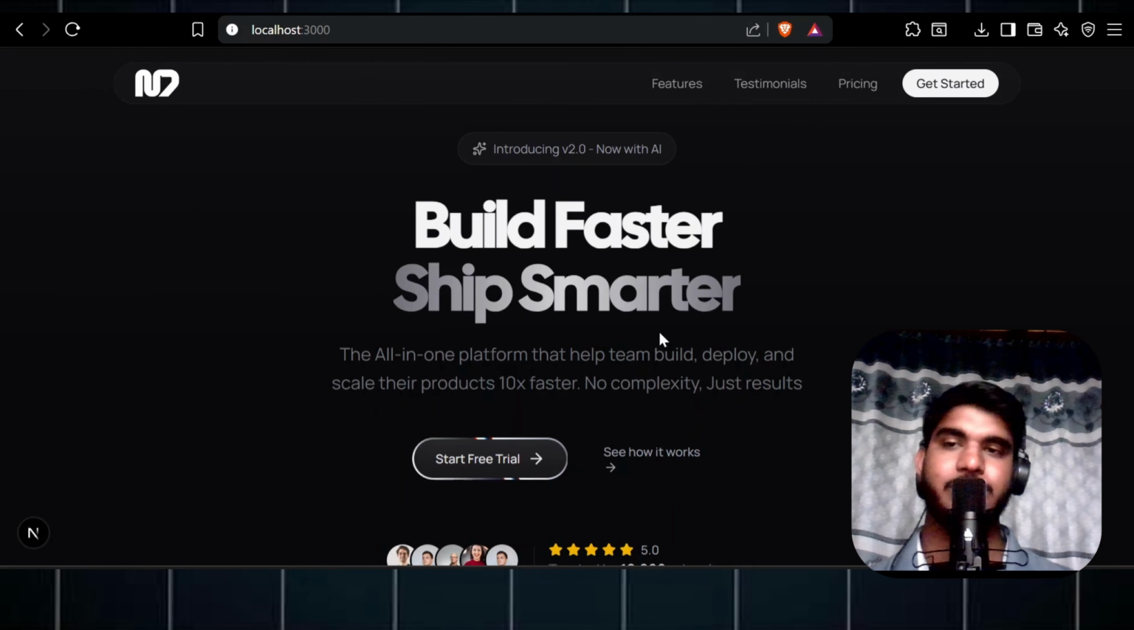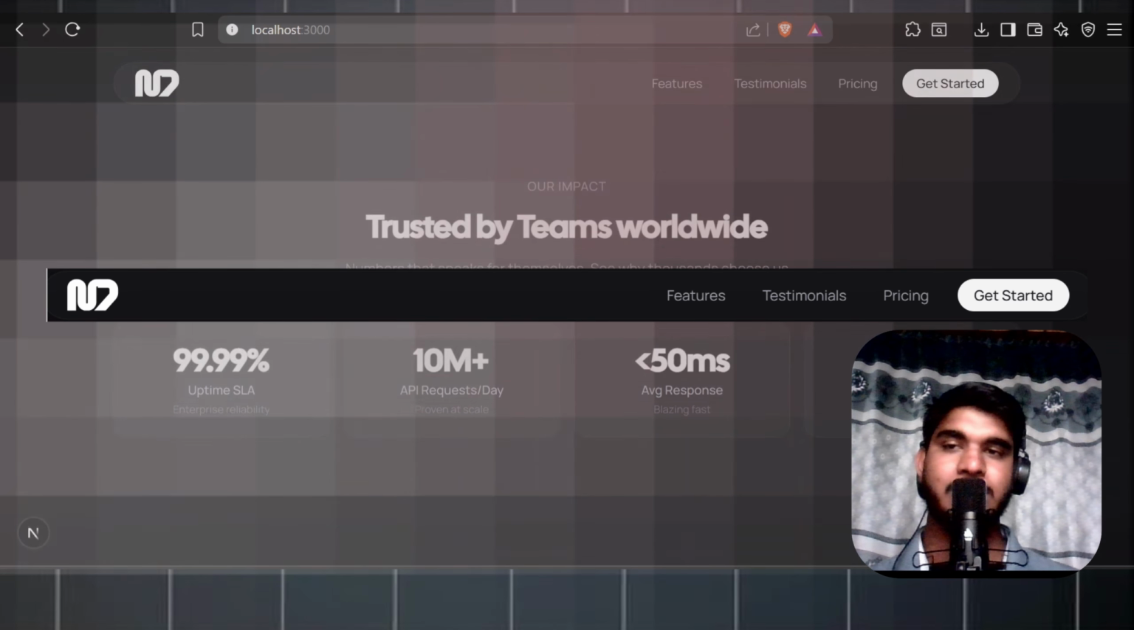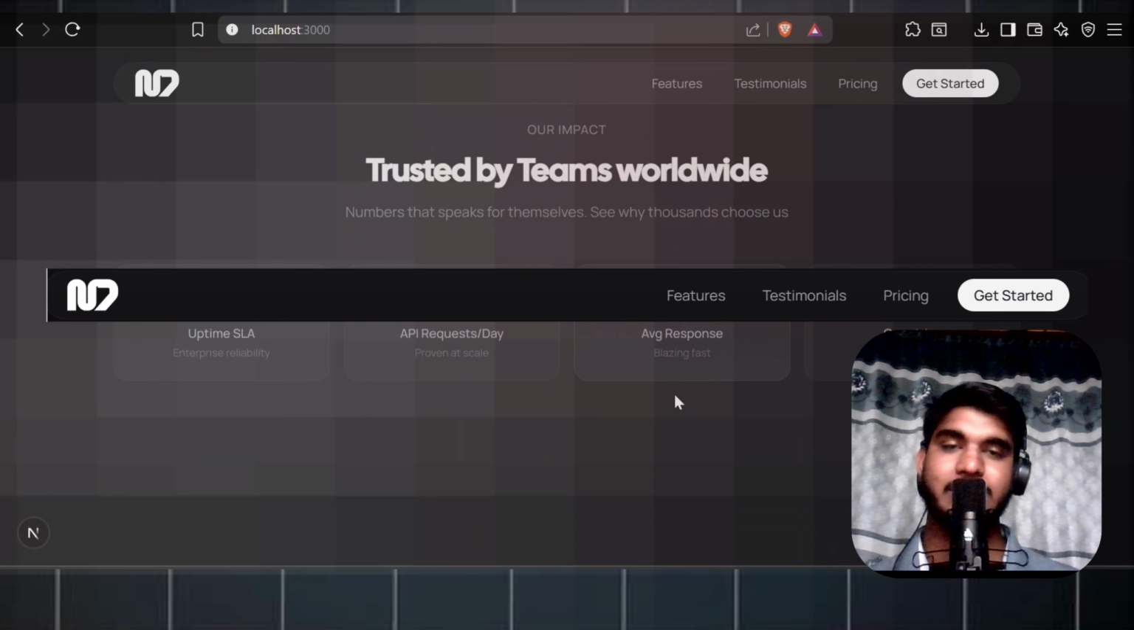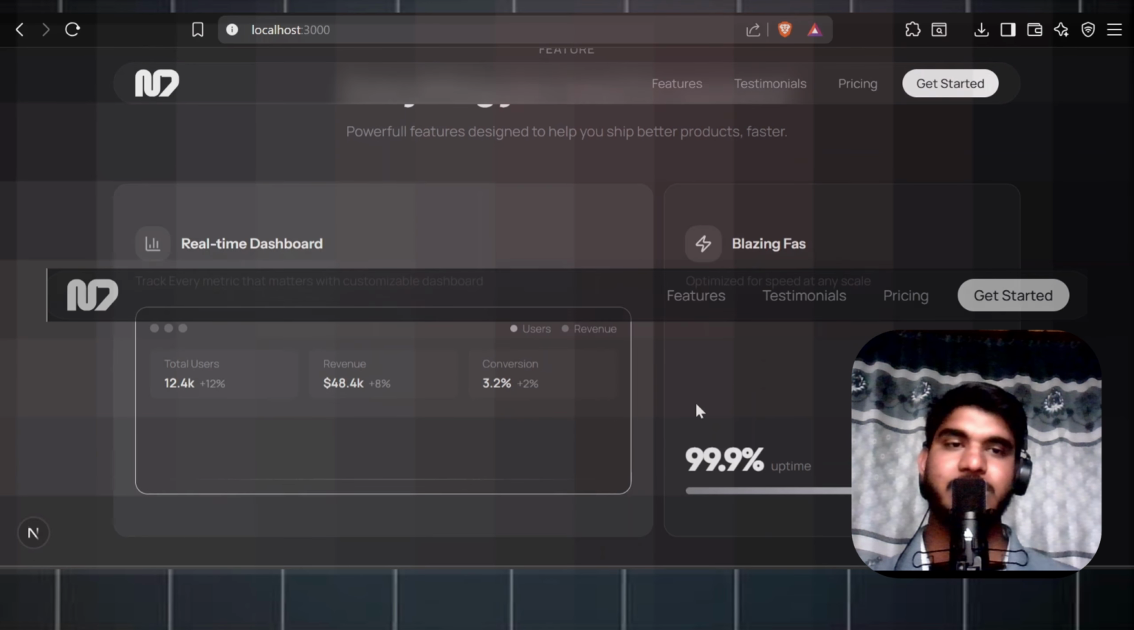Today we'll build a good looking premium SaaS landing page. First of all, it has a navbar. Inside the navbar, it has a logo on the left side. After that, on the right side, it has navigation links, like features, testimonials, pricing, and get started.